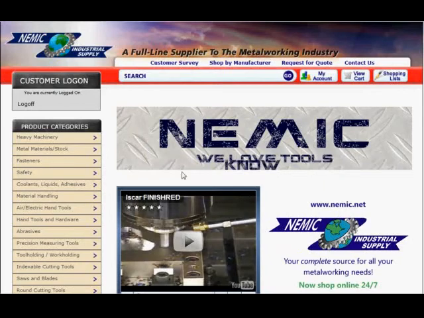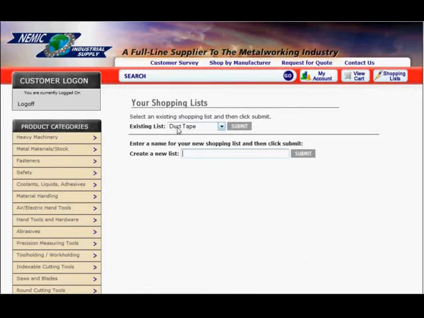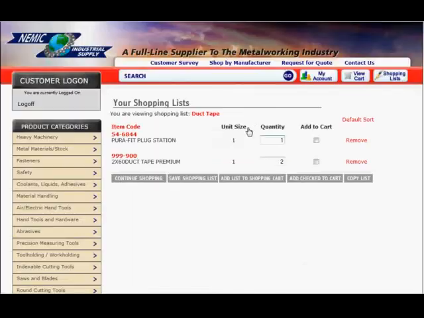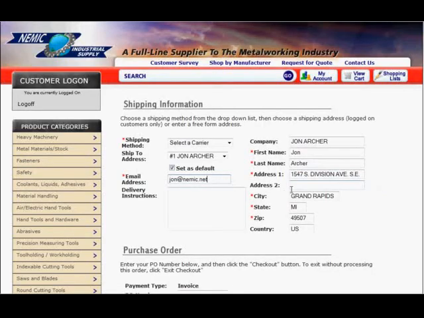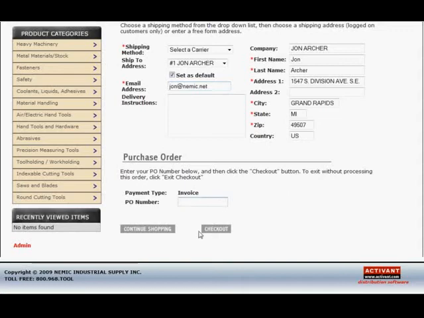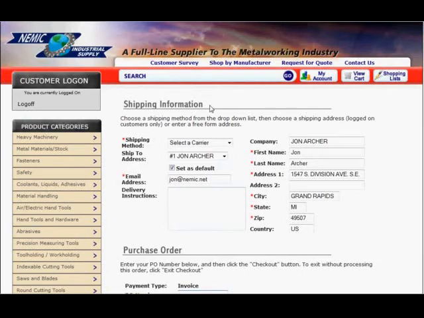This is the home page. So you click on shopping lists. That's 1 click. We want our duct tape list. 2 clicks. Add list to shopping cart. That's 3 clicks. Checkout. That's 4 clicks. Type in your PO number. 5 clicks and you're done. And that's the beauty of shopping lists.